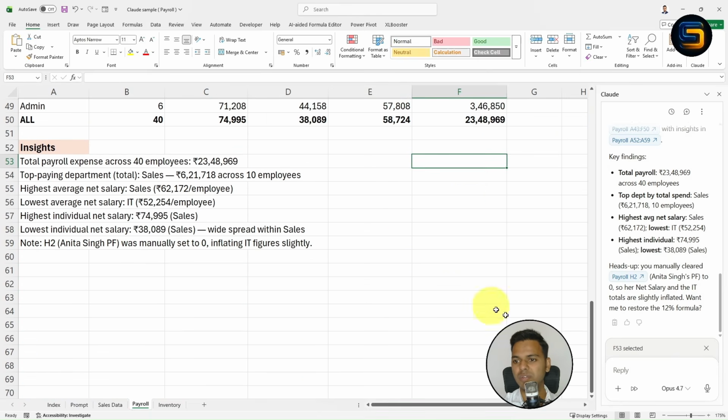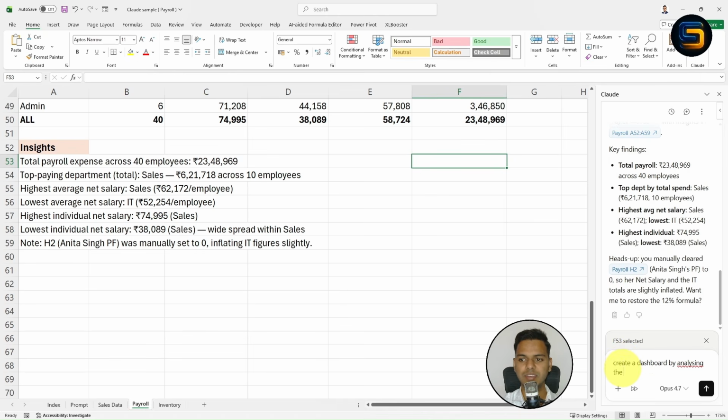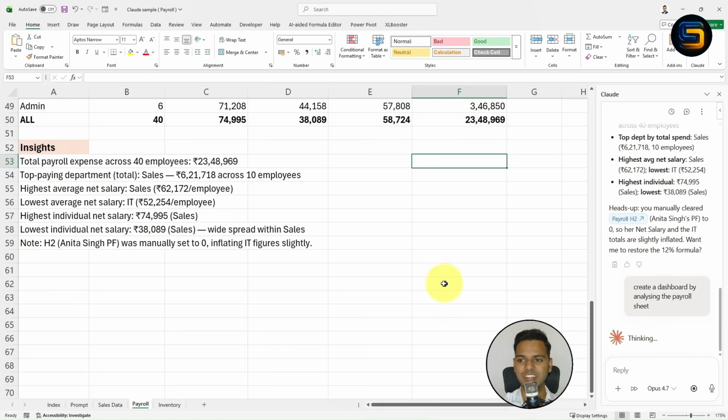Now let's see what I will do. I will just write one prompt. I will tell Claude AI to create a dashboard. Create a dashboard by analyzing the payroll sheet. Let's see whether the Claude AI can create a dashboard or not. Just wait for a few seconds guys.